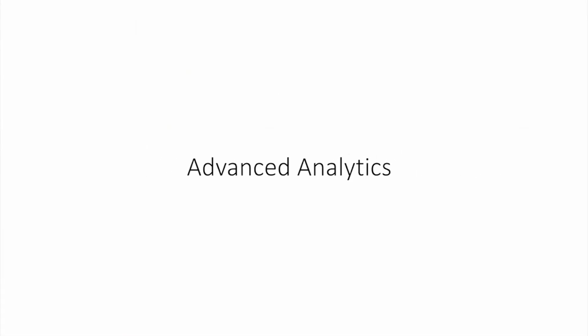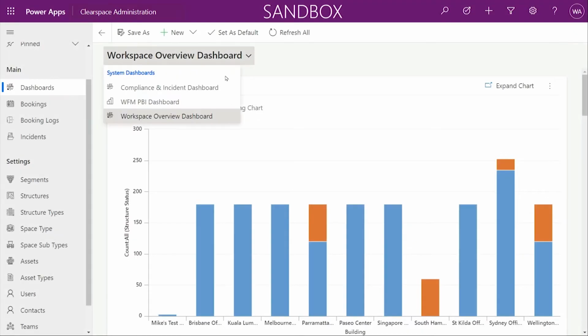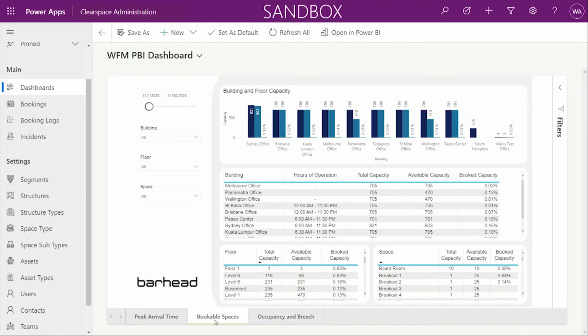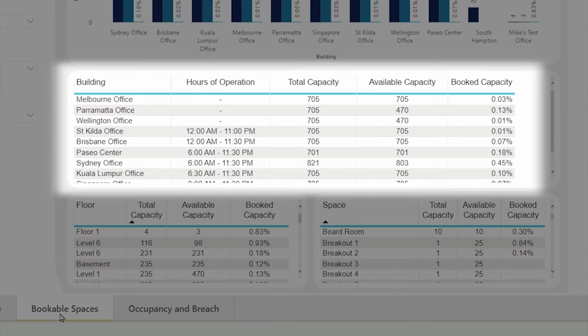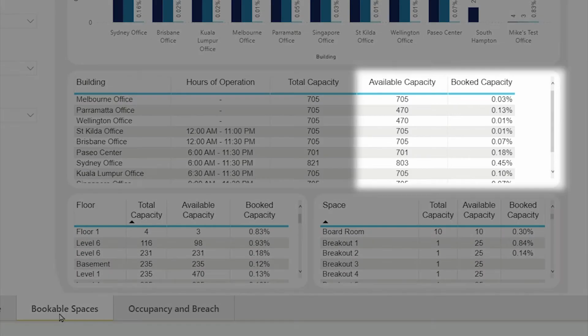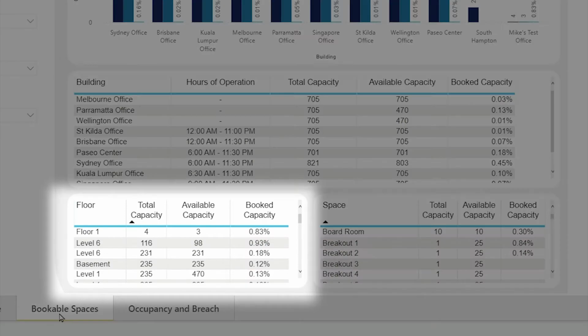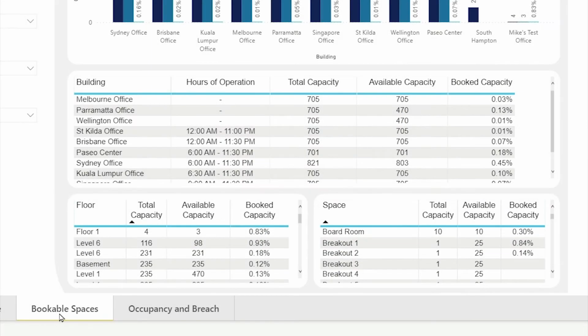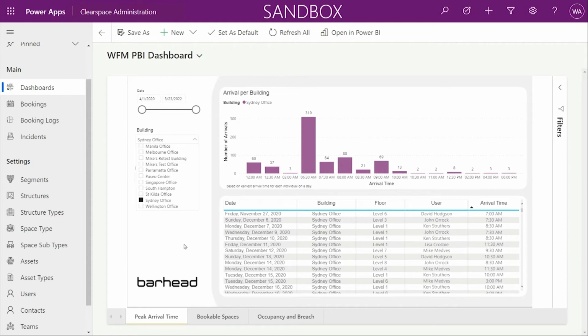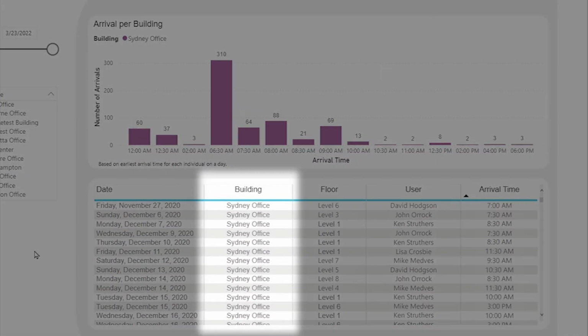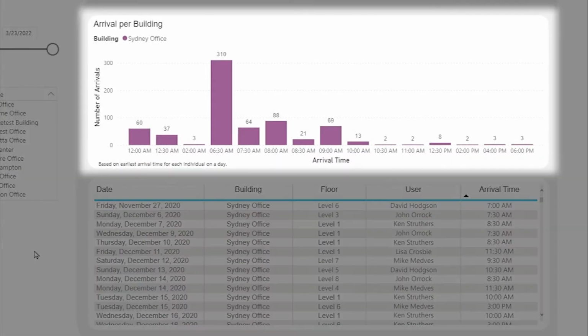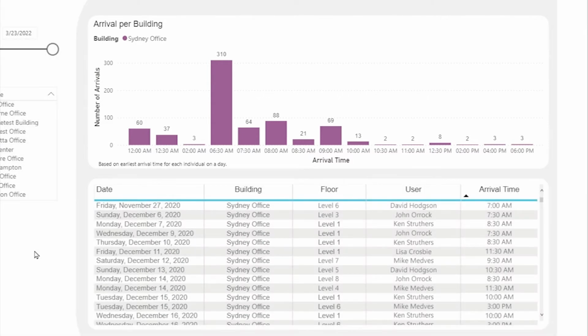Advanced analytics via Power BI comes with visual dashboards for accurate and organized reporting. The dashboard displays building and floor capacity of offices, including available and booked capacity. The dashboard also shows the availability per floor and spaces. In the Peak Arrival Time tab, details such as arrival time, building, floor area, and number of arrivals are included for highly accurate contact tracing.